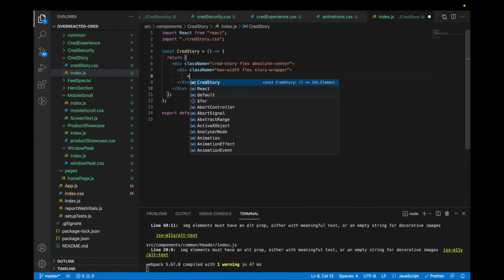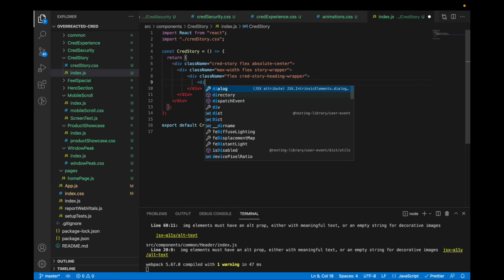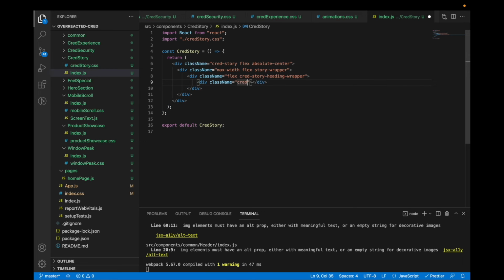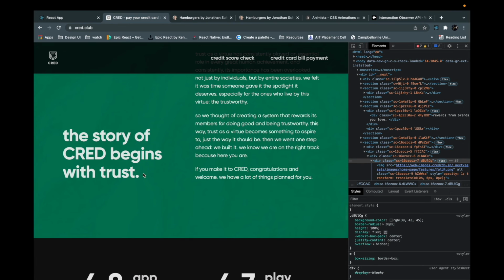So let's call it class name CRED story heading wrapper. So this also needs to be a flex. Let's call it CRED story heading wrapper. So this will wrap my heading. So obviously we need a heading inside this. So let's call it class name as CRED story heading. Great. So let's copy the heading. Remove this. I'll copy the heading here.